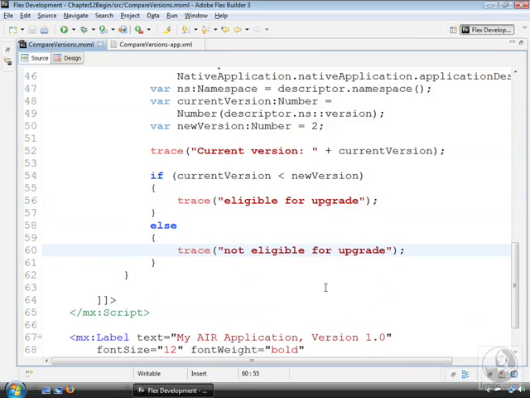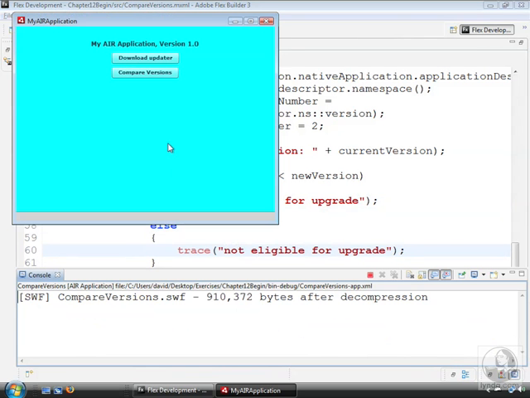Save your changes and run the application in debug mode. Click the Compare Versions button and watch the console in FlexBuilder, and you should see that the current version is reported as version 1 and the message is eligible for upgrade because the current version, version 1, is less than the new version, version 2.